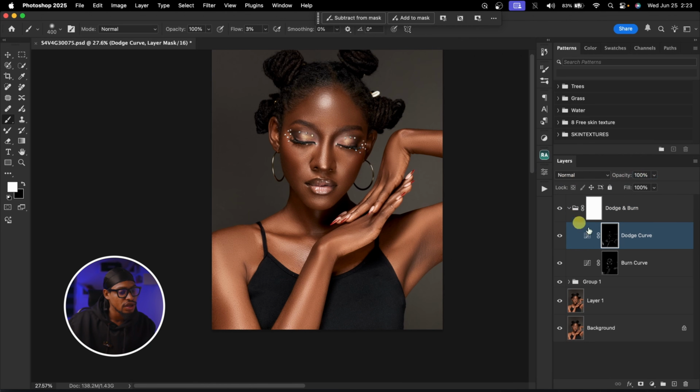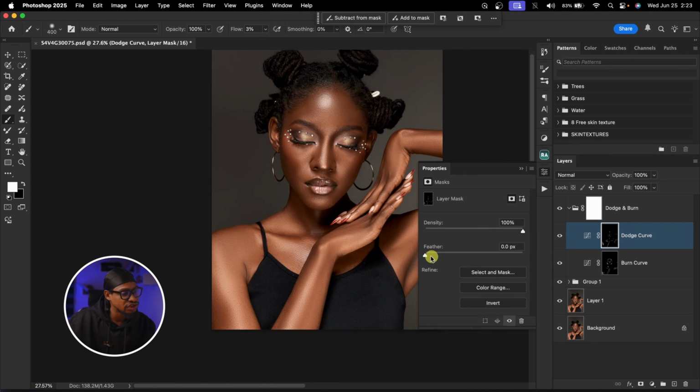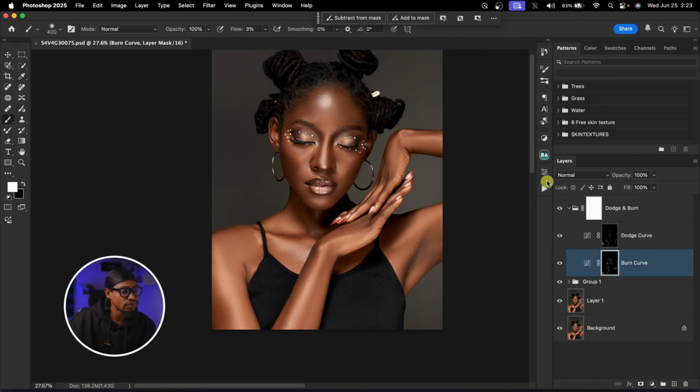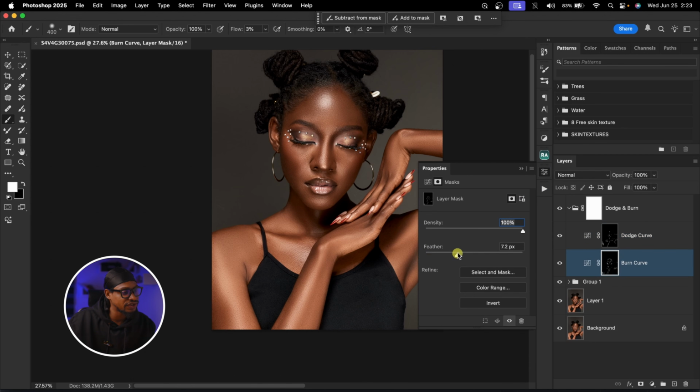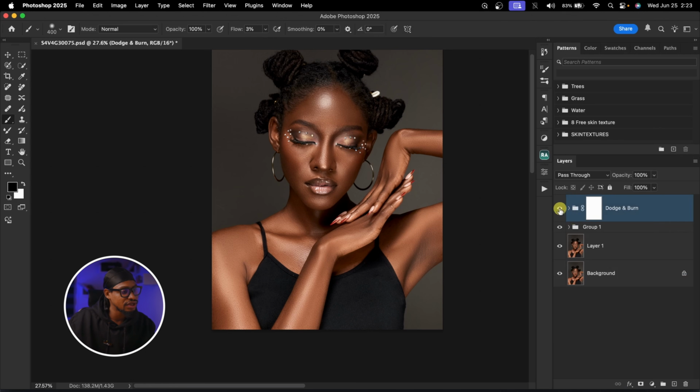of the dodge, or come to your layer mask, come to Windows and click on properties to show the properties of the layer mask and just feather it a little bit. Also, come to the burn, come to properties and just feather it a little bit like this. Alright, so let's see before and after. I still feel it's looking too much, so I'm going to reduce the opacity a little bit like so. Alright, so see our before and after.